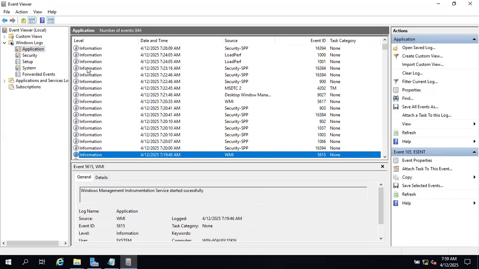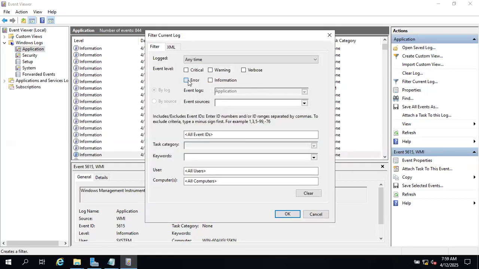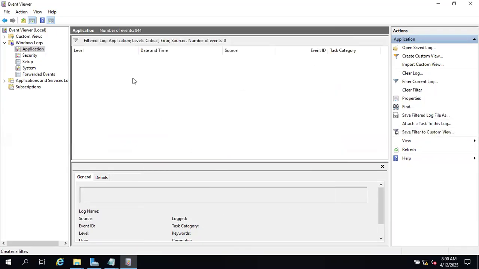So if you want to see only errors, you can click here, Filter Current Log. You can simply select only error. If you want to see critical information, select critical. If you want to see warnings, select warnings. If you don't select anything, it will show you all. Okay, now I'm just clicking OK. Right? See, as of now, we don't have any errors. We don't have any critical information also. For now, you can see it is empty. Empty means nothing.